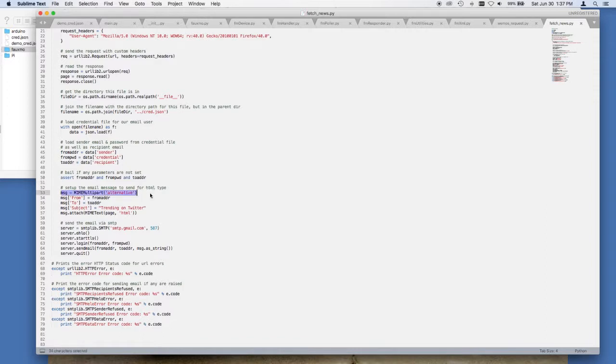We will construct the message. This is going to be a multi-part message. Set the from field, the to, the subject, attach our page as HTML. Since basically it's an HTML page, you could point this to something else because the HTML doesn't render that well in Gmail.